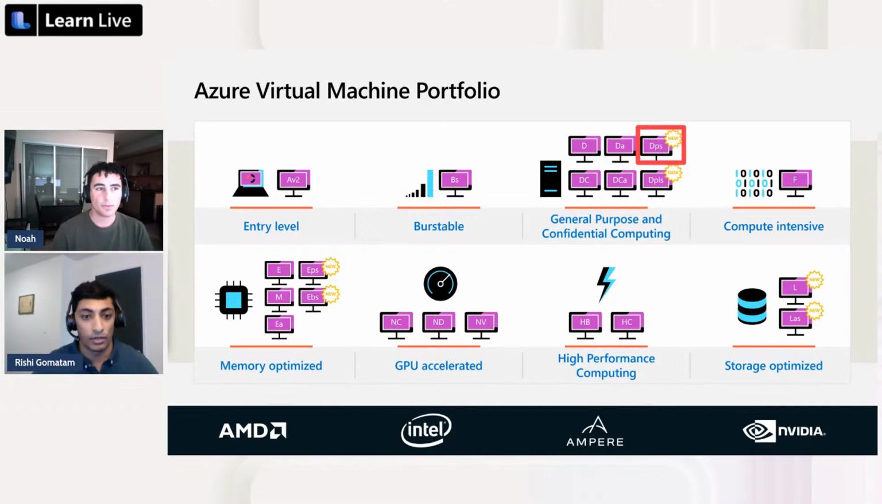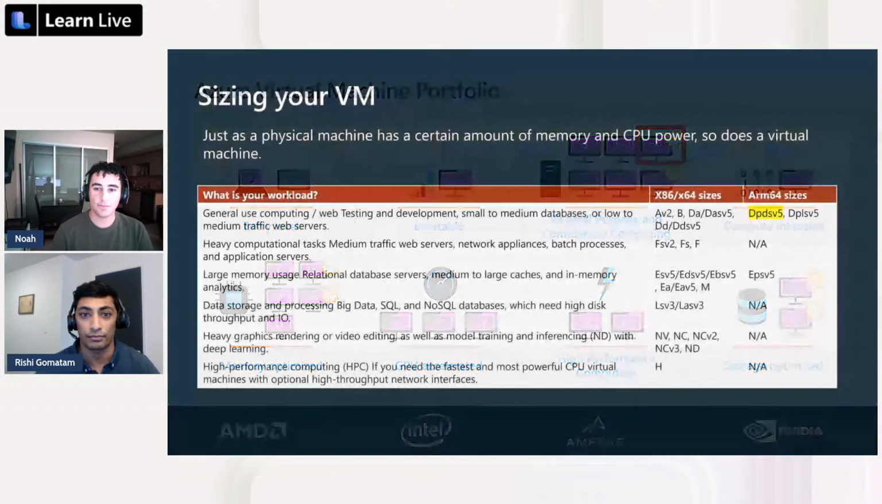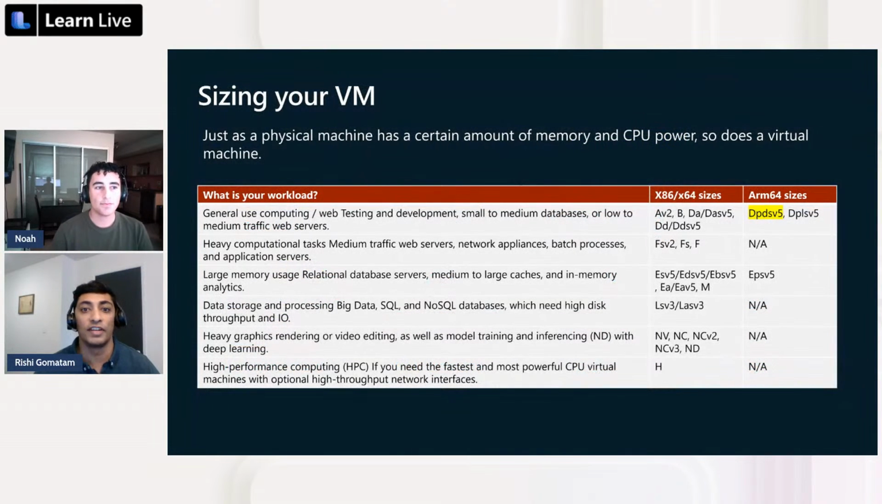And to reiterate what Noah mentioned a little bit earlier as well, we are starting to enable more choices of CPU architectures for customers, including having now the ARM-based Ampere CPUs in our general purpose and memory-optimized VM families. And moving to the next slide.